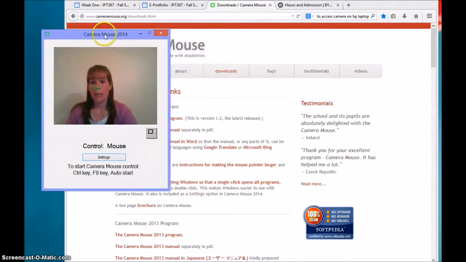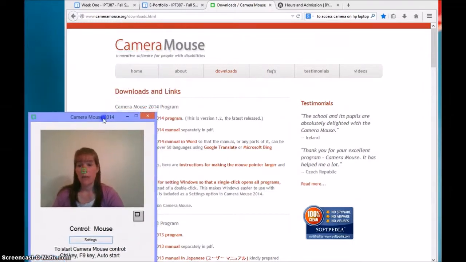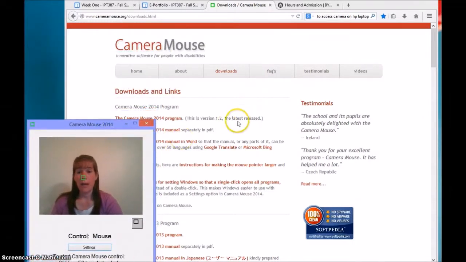And then you can minimize this. I'm going to leave it up and move it down here for just a minute. And it takes just a second for the mouse to take over, for your face to take over. So I'm going to let go of the mouse now with my hands, bring my hands up here, and now I have control over the mouse and I'm moving it with my nose.